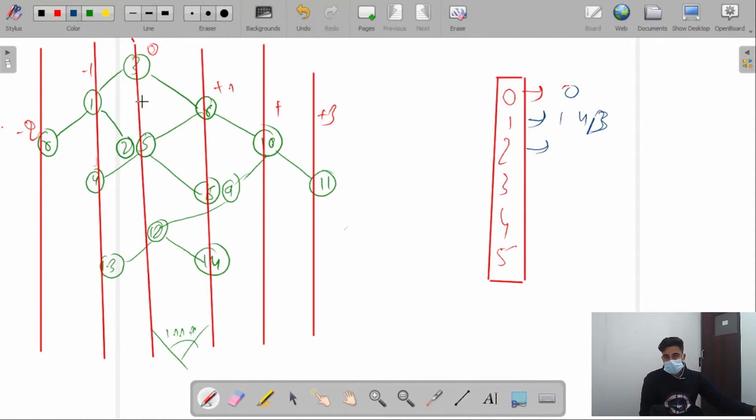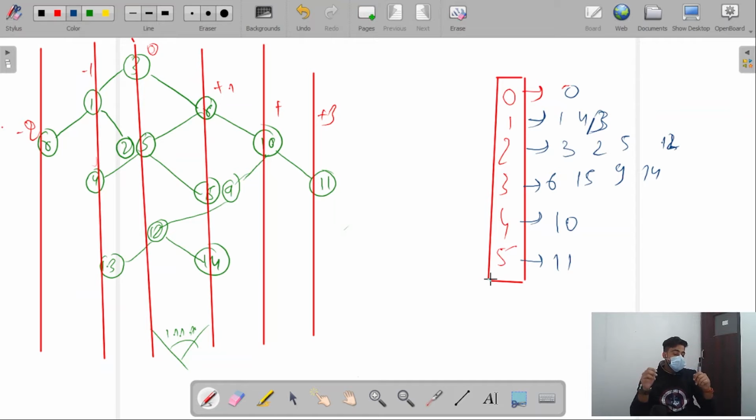For this level 2, which are all the nodes which I will get? 3 2 5 and 12. Similarly here, 6 15 9 and 14. At the level 4, I'll get only 10, and at the level 5, I'll get only the 11. Okay, these are nothing but the vertical level order traversal of this binary tree.